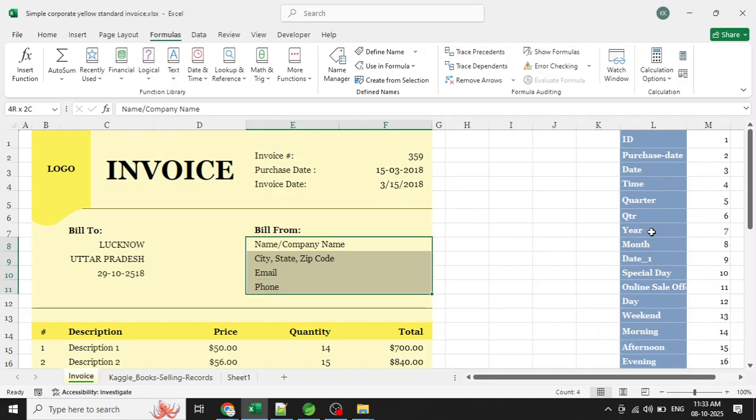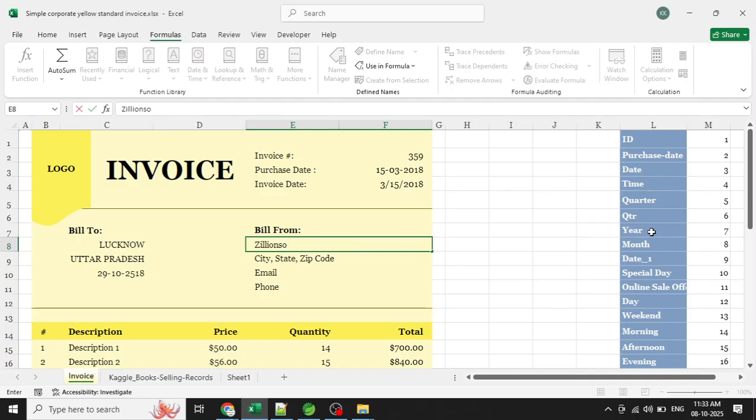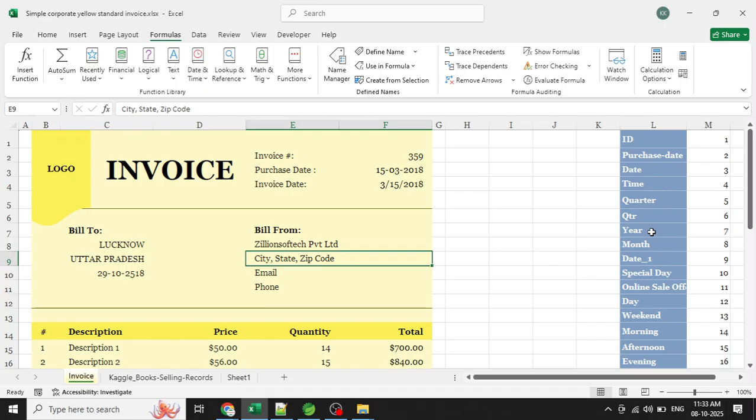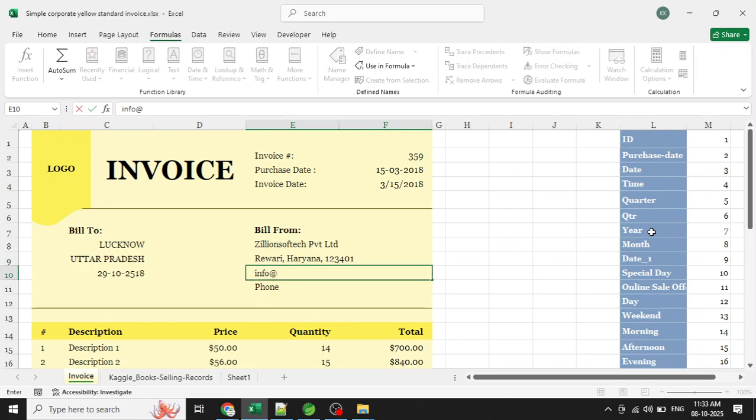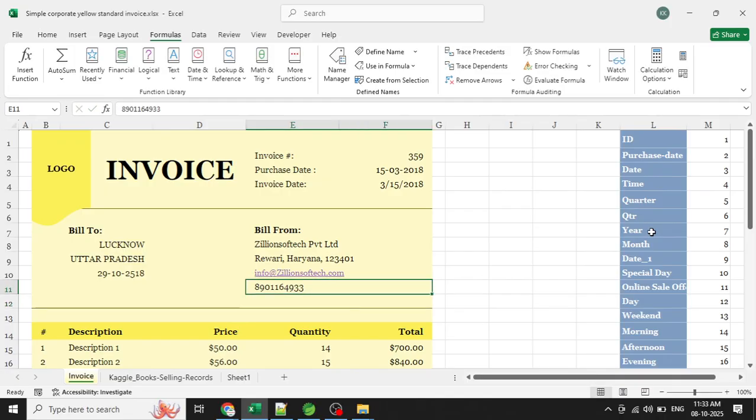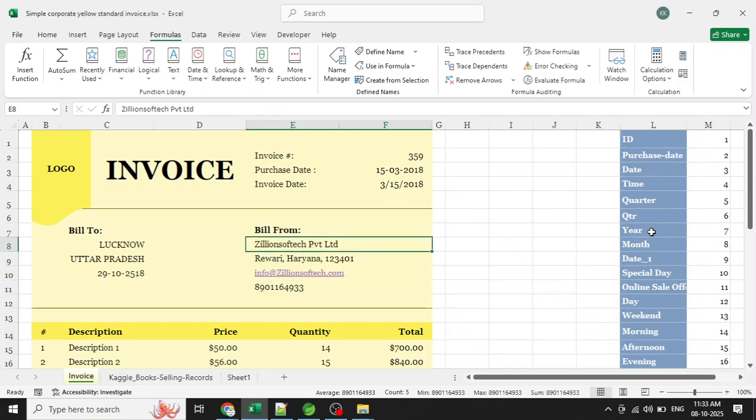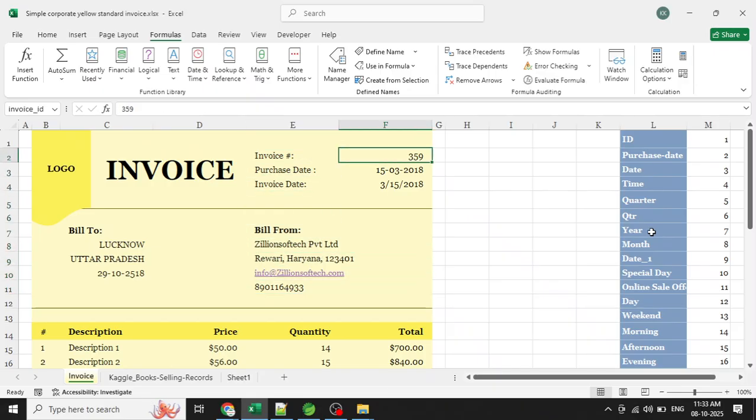Bill from, we don't need to change bill from, we can write a static value here, like we said Zillion Softtech PVT Ltd, city Rewari, state हरियाणा, and pin we gave 123401, email we gave info@zillionsoftech.com, phone number we put 8901164933. This value will be the same for every invoice, no matter what the invoice number is, what the order number, we can say, or invoice number. Okay, clear?